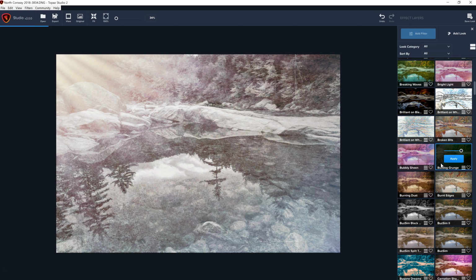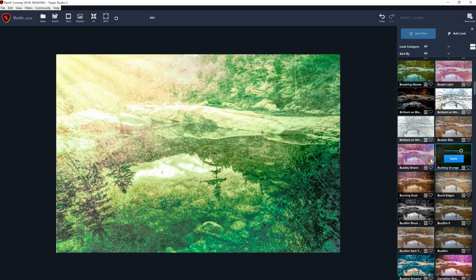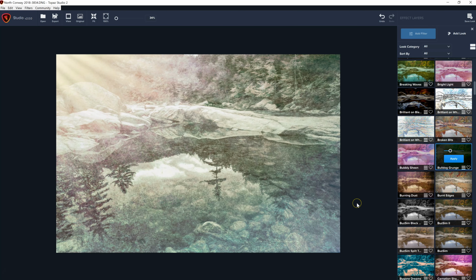Let's try the green just for the heck of it. All right, I think that is too strong of a texture. I could take the opacity down. Yeah, I'm just not a fan of that look. Well, with the opacity down, it's not bad.